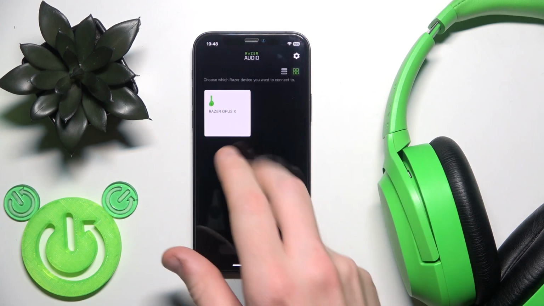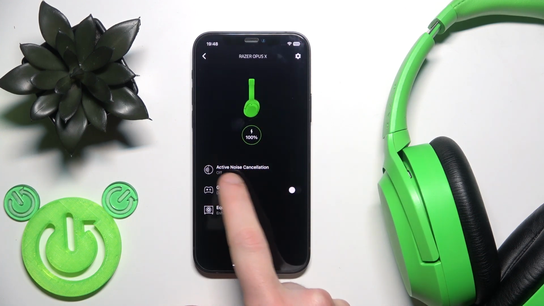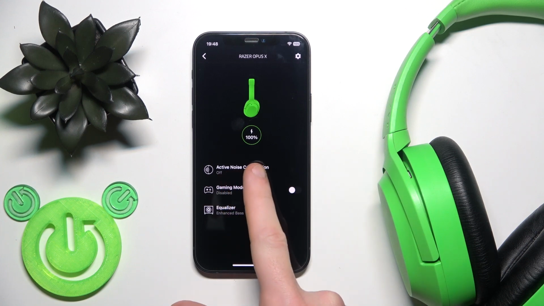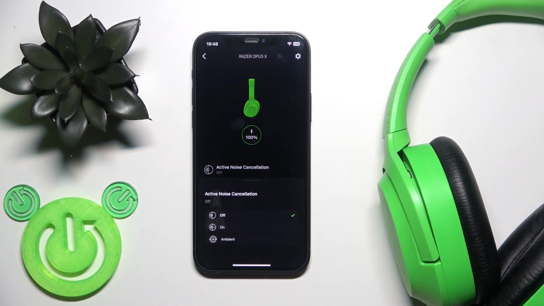Open it, click on your headphones here, and right here at the top we have ambient sound control, so click on it. And to enable transparency, click at the ambient, it's called ambient here. To disable it, just click at the off.